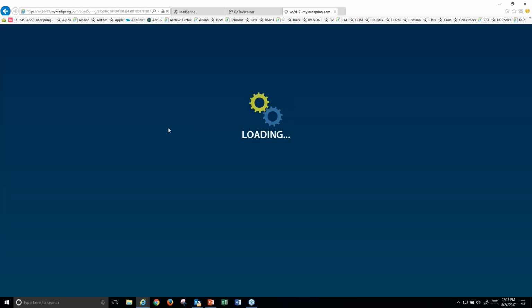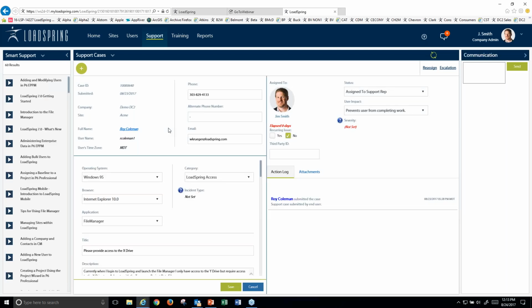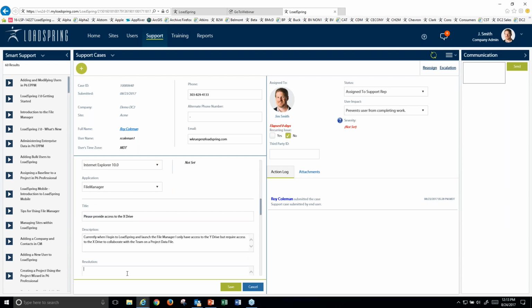And you'll see that it is navigating directly to the case, and you can see the case on the screen. So the nice thing is I don't have to log in to the platform, land on the home screen, then hit support, then search for the case. Boom, it takes me directly to that case, and then I can come in and provide my resolution or my updates.